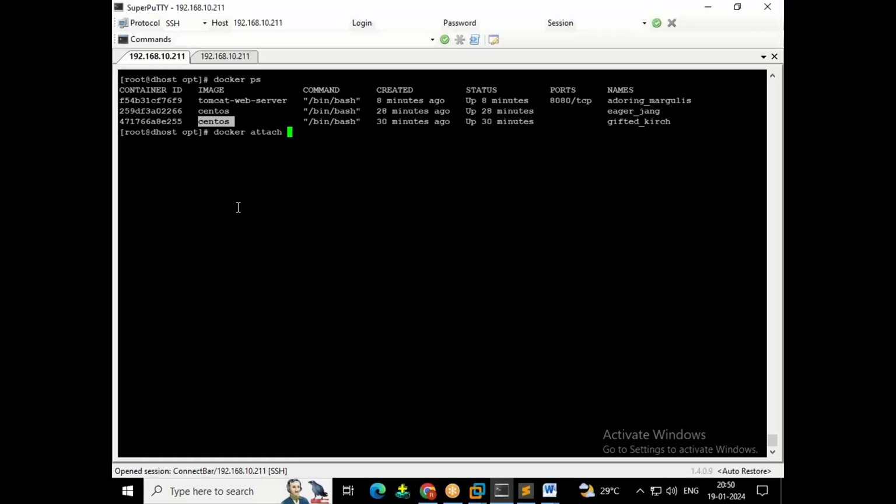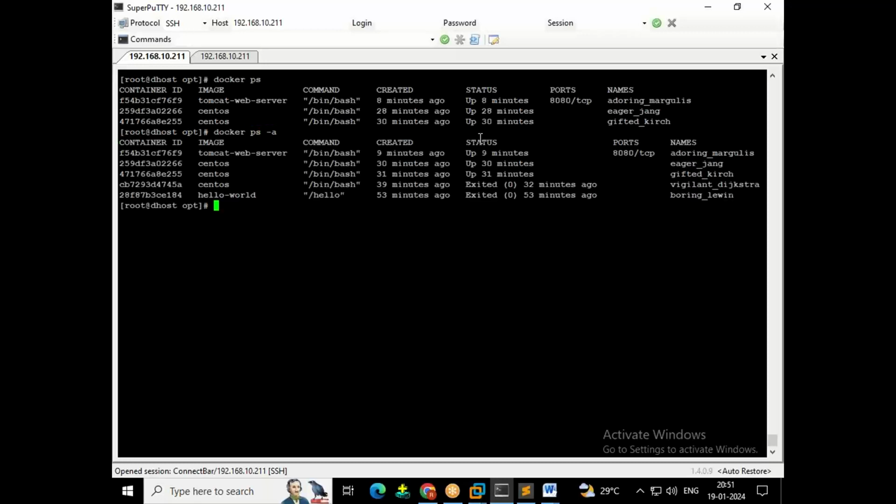But before applying this command, the container should be in the running state. Whenever you apply this command, you need to make sure the container is up and running. See here, if you try to execute that command on an exited state container, which one is in exited state? Yes, this one. Now you can apply that command. See, you cannot attach to a stopped container. Start it first.